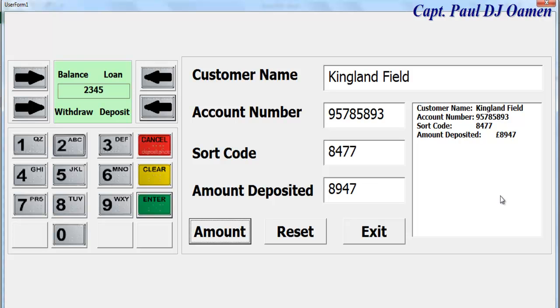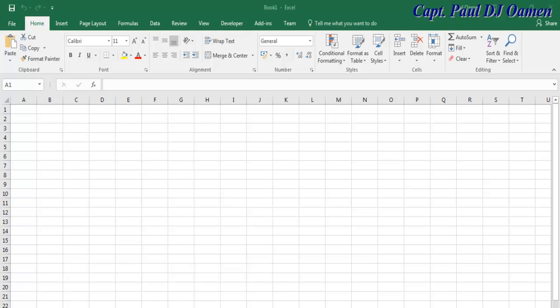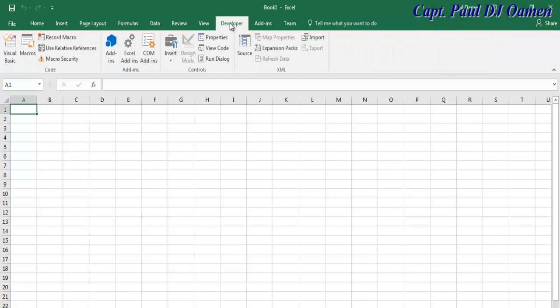So what I will do now is take you guys straight into the development environment, and we'll put one of these together. So let's do that now. Hi and welcome to Excel ATM system. Right there, I have my developer menu.